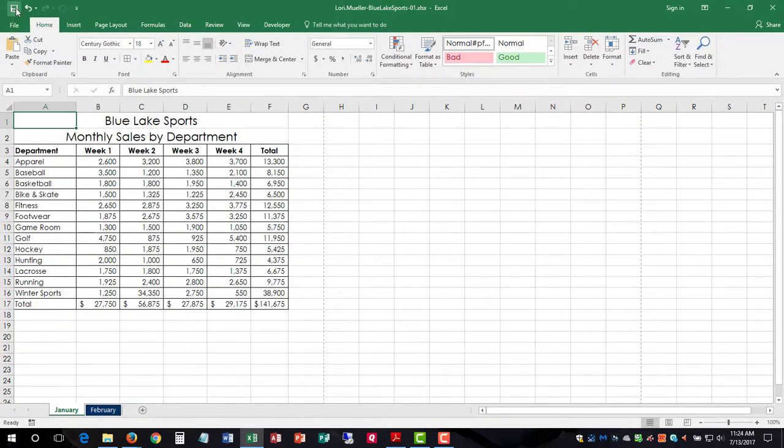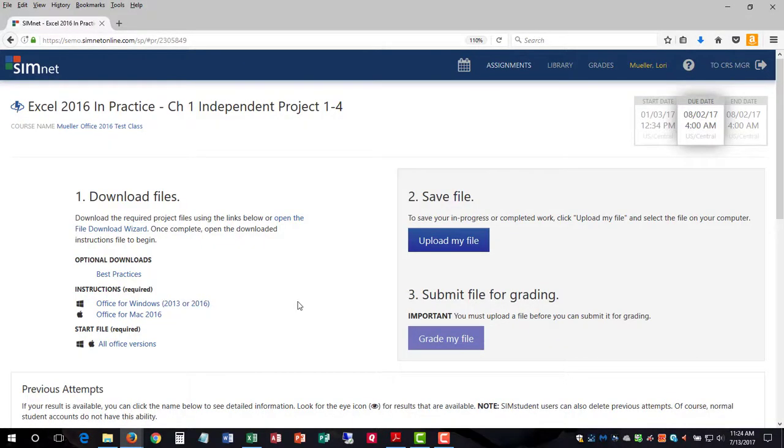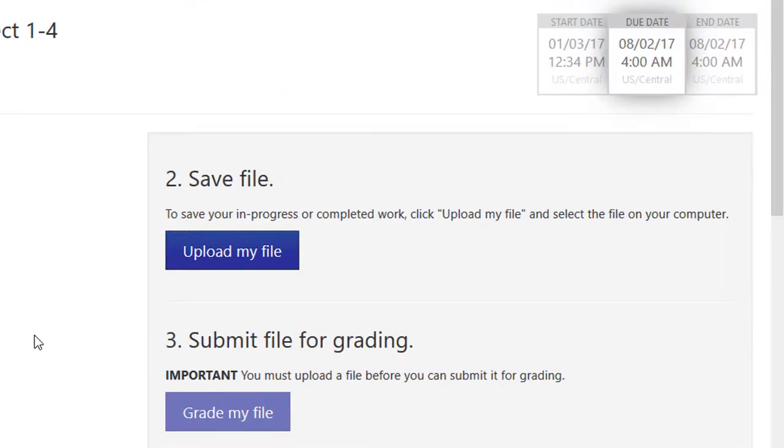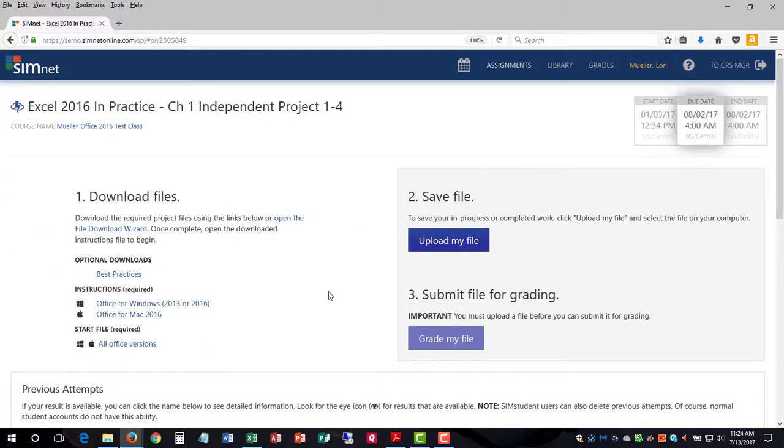Step 13 says we want to save and close the workbook. And then step 14 says we want to upload and save the project file. You can come back to your assignment tile in SimNet. Go ahead and click on Upload My File and select your file from where you saved it. And then step 15 says you'd submit the project for grading.